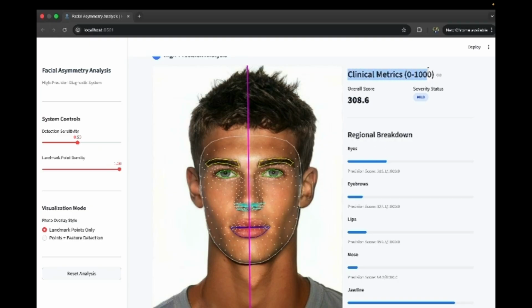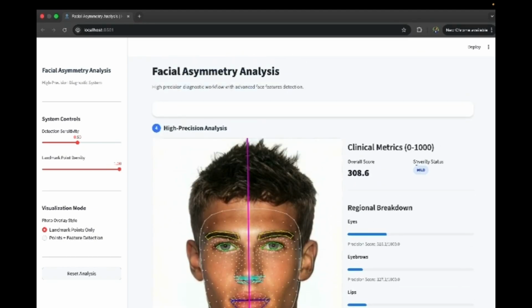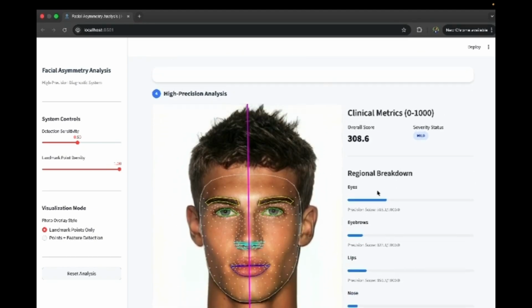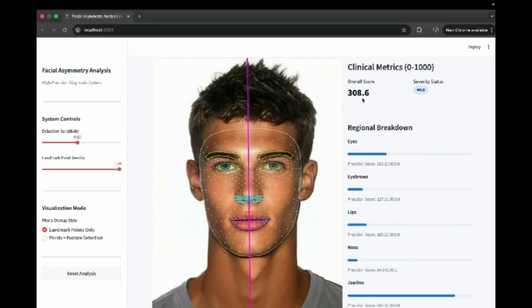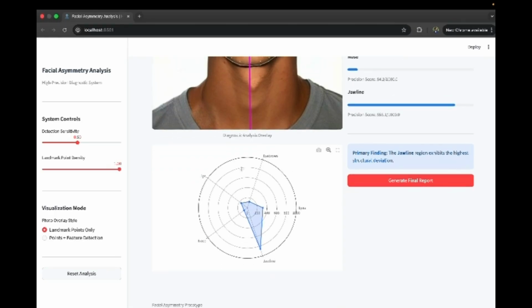The scoring methodology that we are using goes from 0 to 1,000. This is the severity. The severity for this person is mild. He has a good face, quite attractive, a symmetrical face. And the jaw is the reason why there is such a high asymmetry. Obviously it's not perfect. If I was to give him a symmetry score, I'd probably give him 10 out of 10, but we can move on. It's just mild issues, as you can see here.